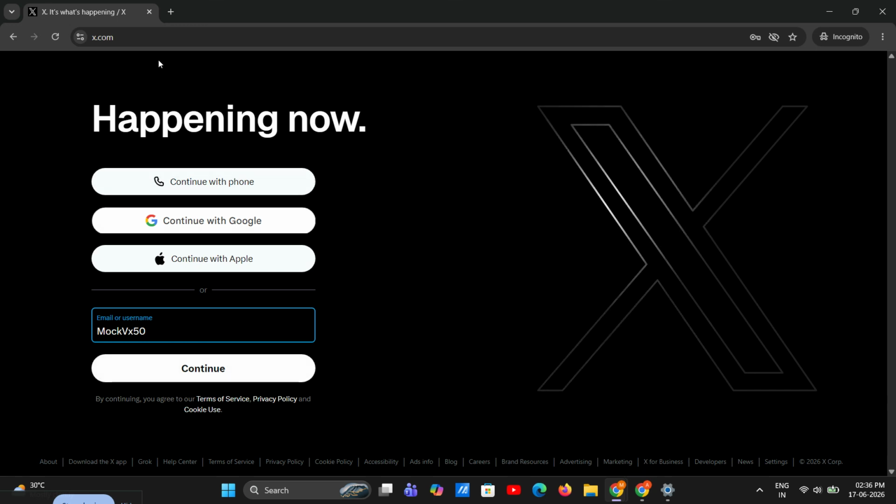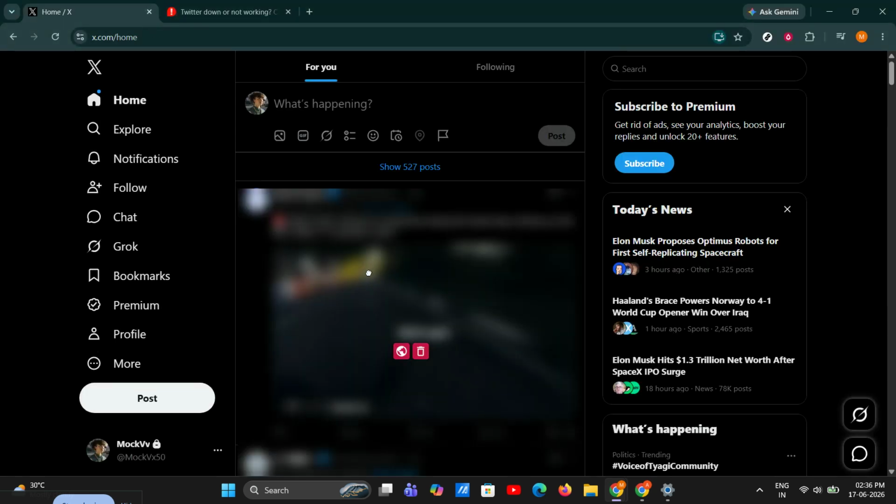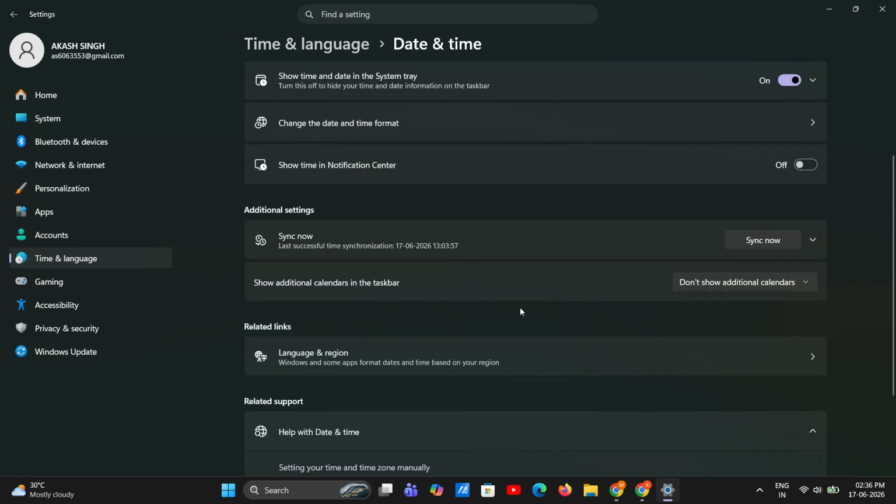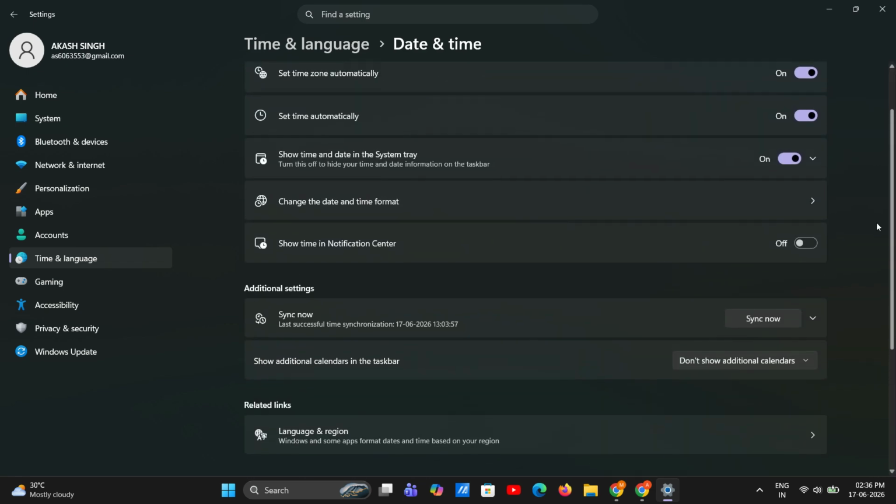If you're still stuck, check your system date and time. This might sound small, but an incorrect clock can cause certificate and authentication problems when connecting to X. On Windows, right-click the time on your taskbar and choose Adjust Date and Time. Make sure Set Time Automatically is turned on, then click Sync Now. Once your time is corrected, go back to X and try again.